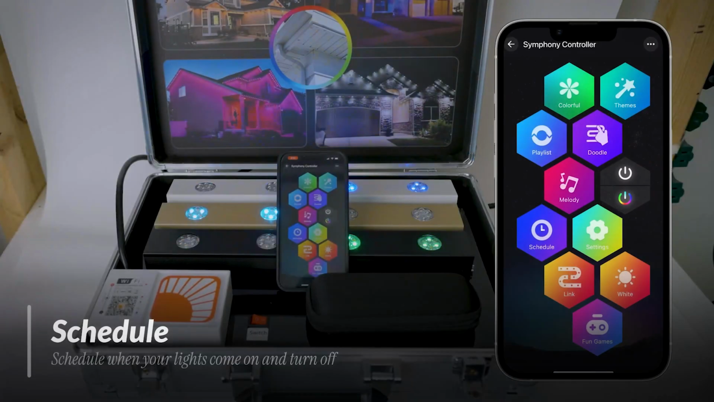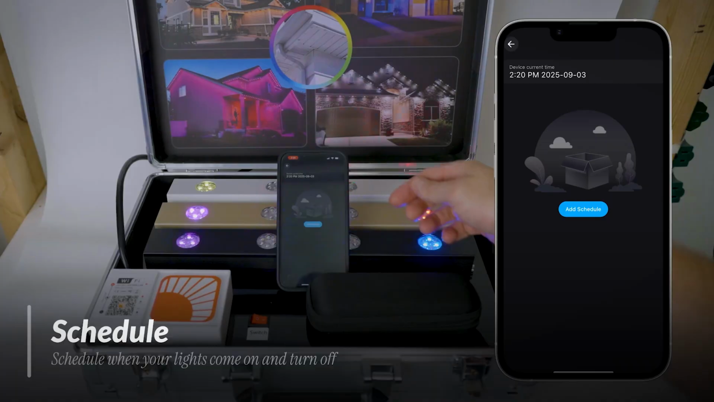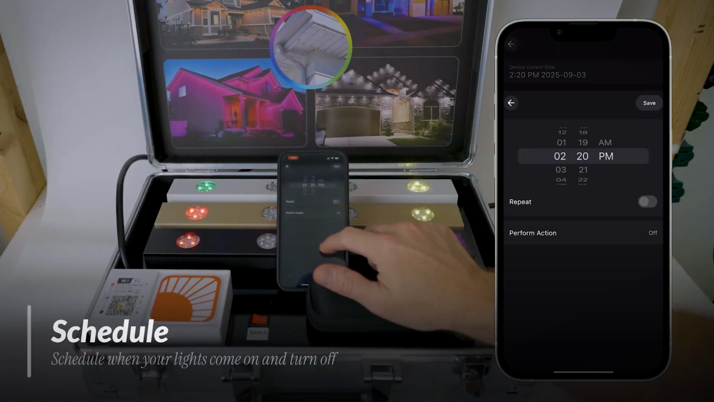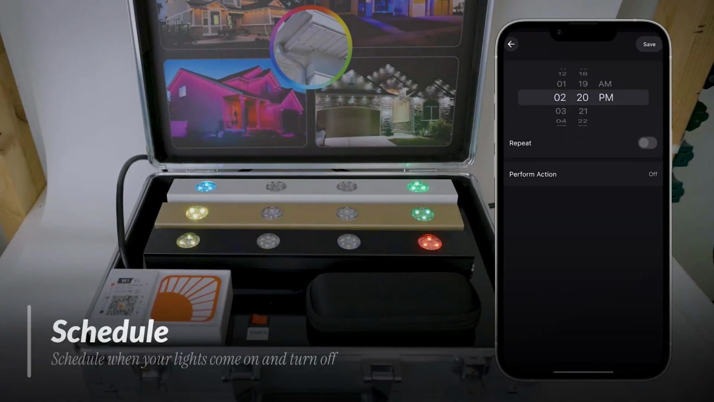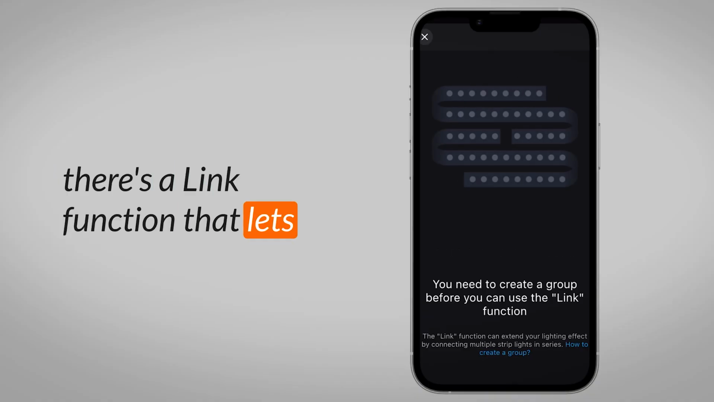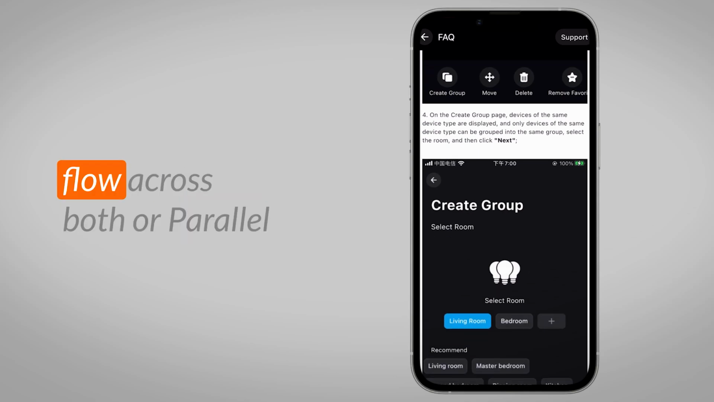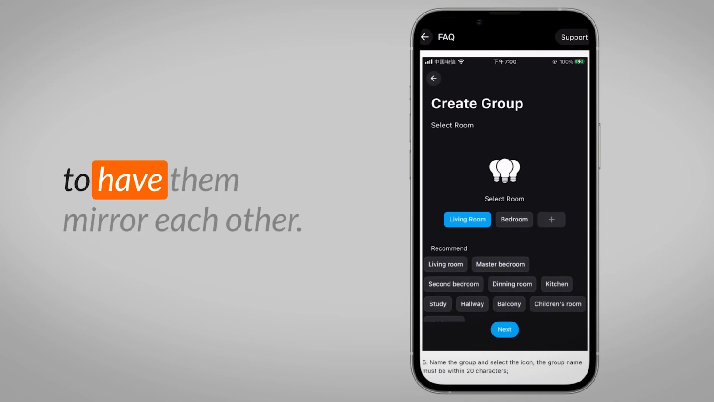versions. To keep things hands-off day-to-day, the Schedule function allows you to set exact on-off times and pair them with a color, theme, or effect so the right look comes on automatically. If you're running 2 controllers, there's a Link function that lets you combine them into a single group. Choose Series to have effects flow across both or Parallel to have them mirror each other.